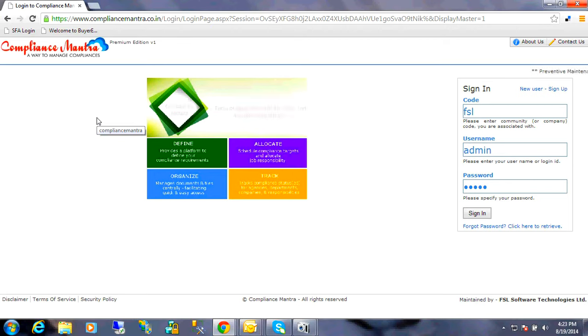In this demonstration, we will take you through the basic operation of the Compliance Mantra software. The Compliance Mantra software works upon four simple steps. First, define your compliance requirement. Second, allocate your requirement as per the departments and the locations. Third, organize your files, receipts and challans, and in the end, track the status of the compliances.